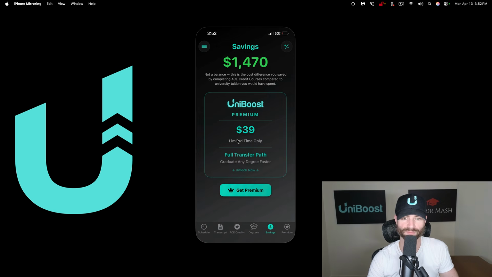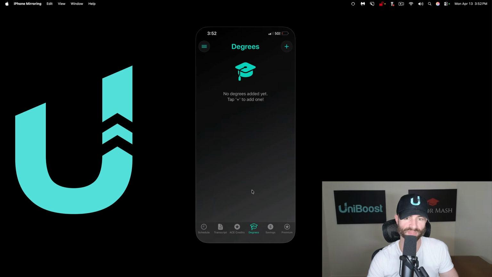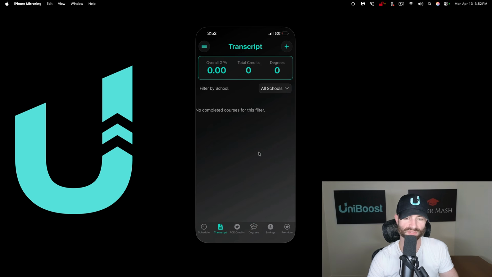So with UniBoost Premium, you can add all your degrees here, basically, all the degrees you have completed or are in progress with. Track your transcript, all your courses. It's like a little transcript tracker, etc.